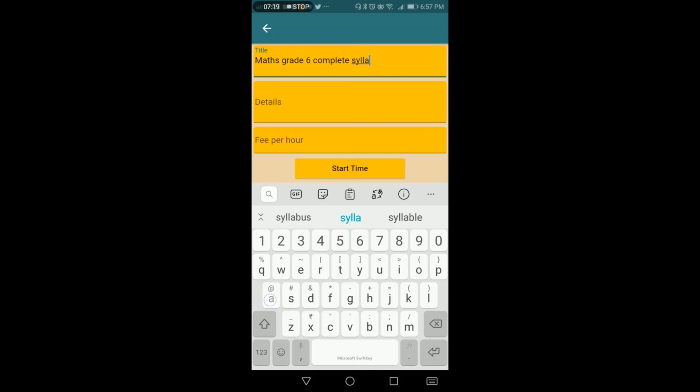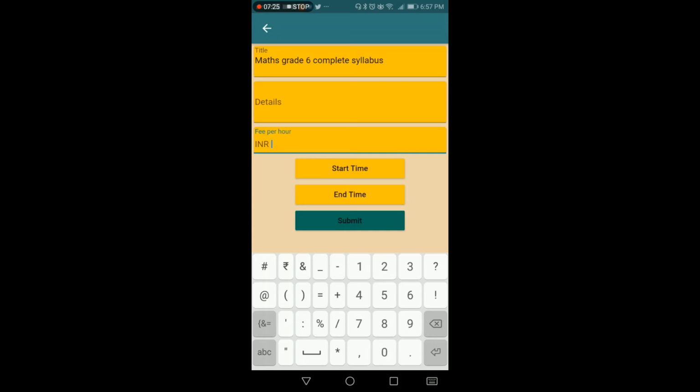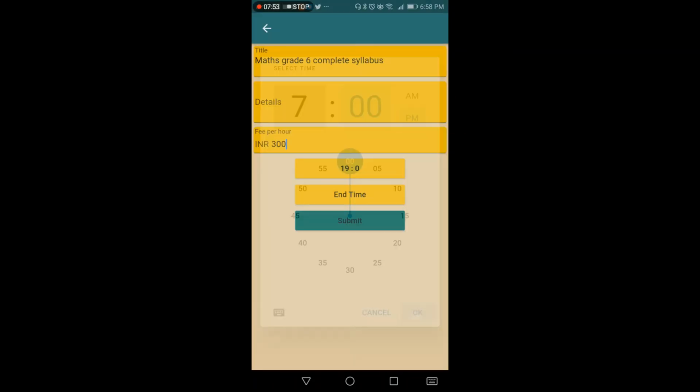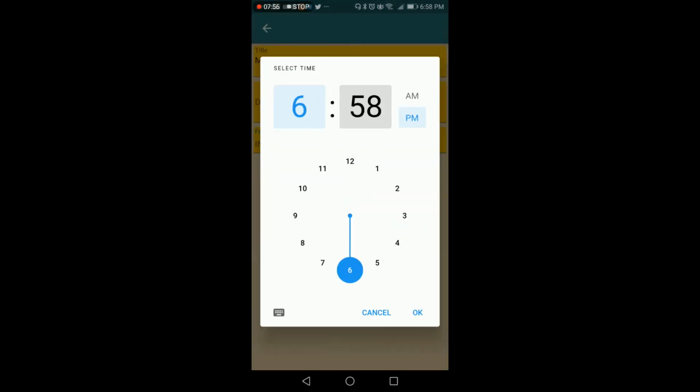Complete syllabus. You can put any details. The hourly pack is the one where you specify what you can cover and how much you want to charge per hour. Suppose the teacher puts the charges as 300 per hour. Then you can mention the time window, that is, what time you will be available. Suppose you set this time as 7 PM, between 7 to 8.